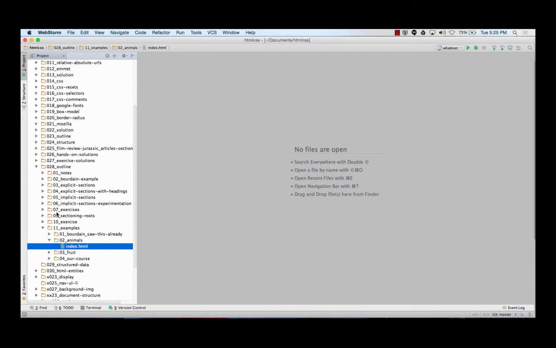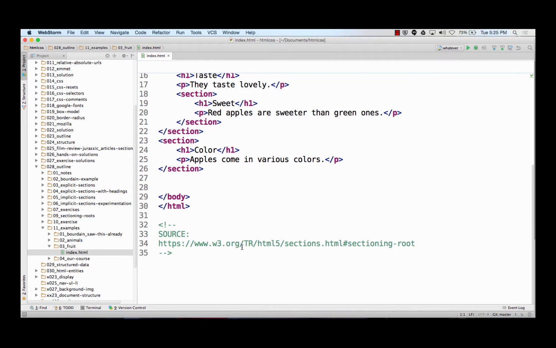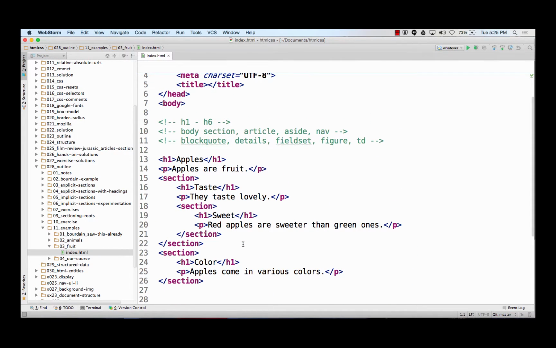So that would be like your animals. And then there's this fruit one, which is actually from W3. And so here they did, let's see if they did it well. They did apples, that's the heading for the body. And then they created a section, so it's going to be a subheading. And here's a taste of apples, that's the title for that section. And then there's another subheading under that, and the title of that section is sweet. And then we have another one, color. And yeah, so that just corresponds. That's pretty straightforward. Let's just look at the outline it produces.